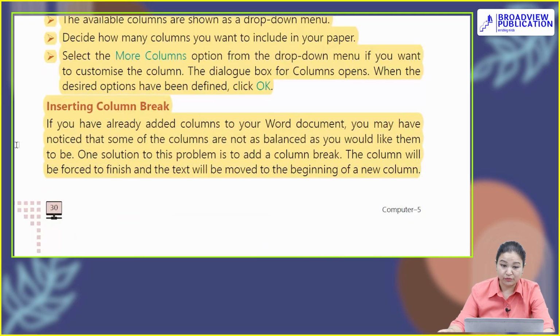Inserting a column break. If you have already added columns to your Word document, you may have noticed that some of the columns are not as balanced as you would like them to be. One solution to this problem is to add a column break. The column will be forced to finish and the text will be moved to the beginning of the new column. So how can you insert a column break?